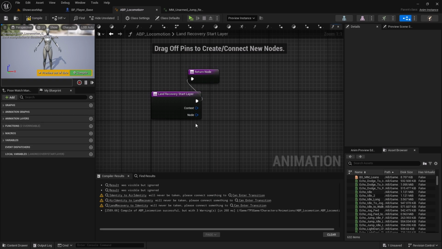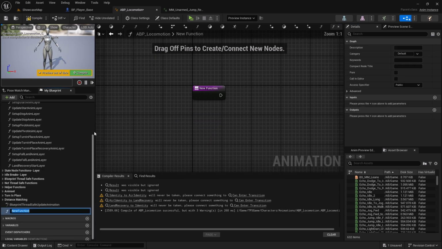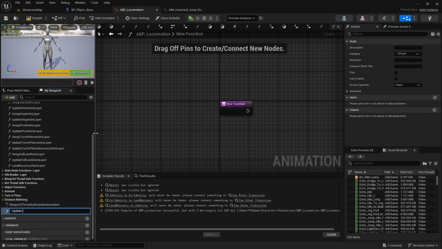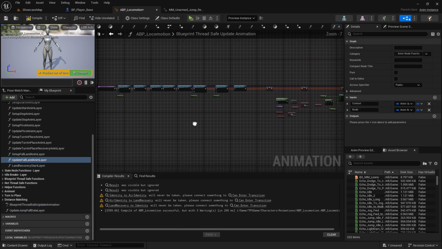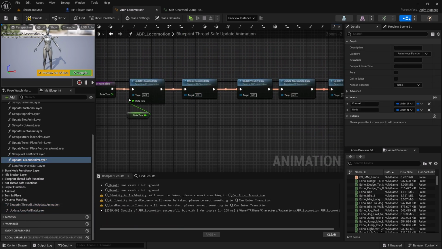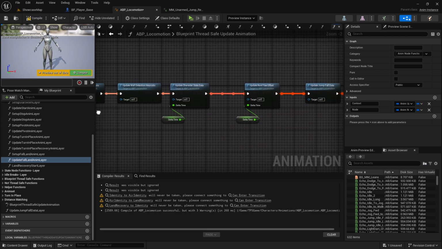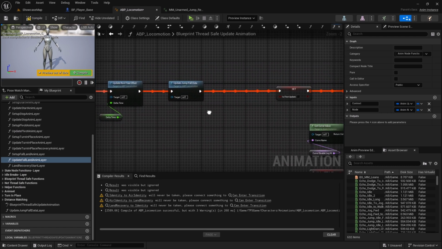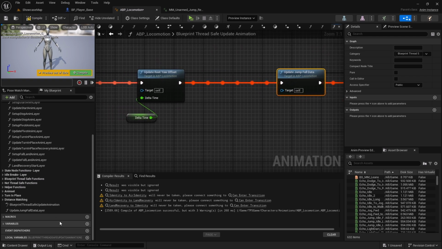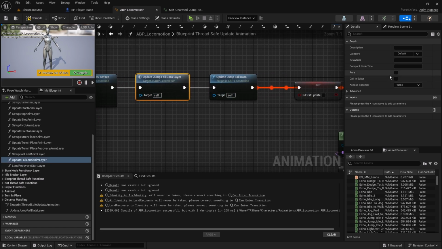Right. So I'll go to functions and create a new function called update jump fall data layer. And inside the blueprint thread safe update animations thread safe functions, we have this data. So right before update jump fall data, I will use this function, but make sure to make it thread safe, otherwise it will give an error.